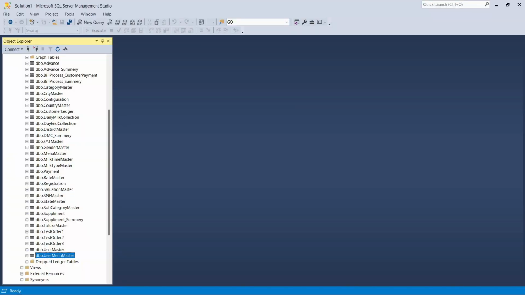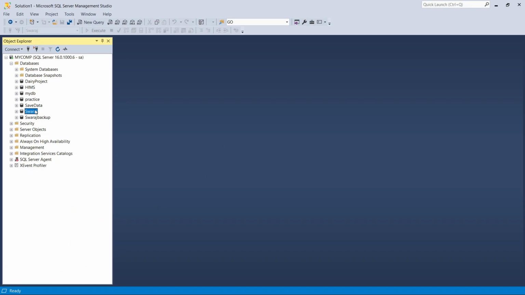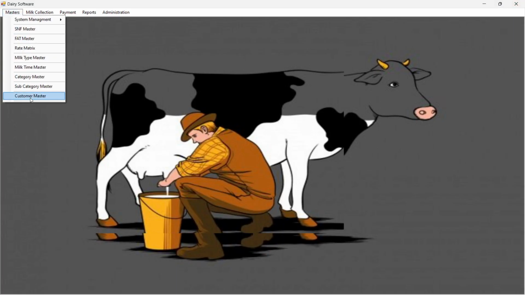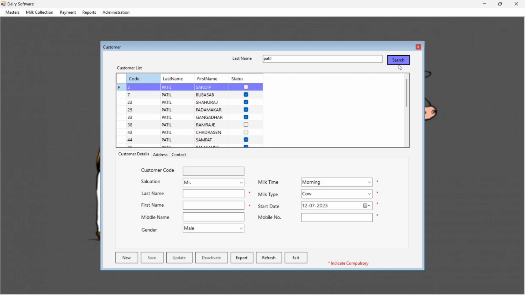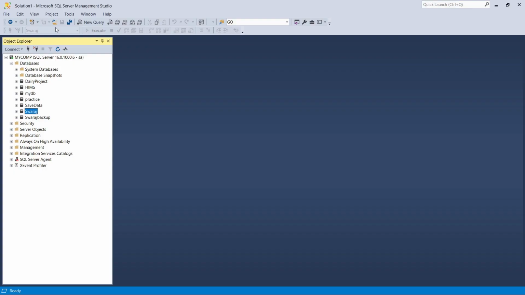Okay. And this is the database. For storage, the database is connected. And first of all, in customer master, there are multiple records here. Correct. And I'm going to search Patil. So yes, search it. There are multiple records here, right? So let's see. The first one is number 2, and the last one is 170. Same in the database.